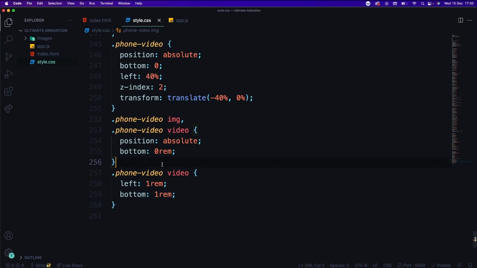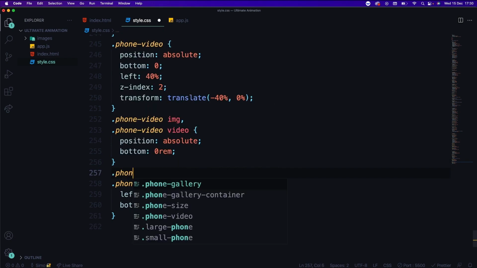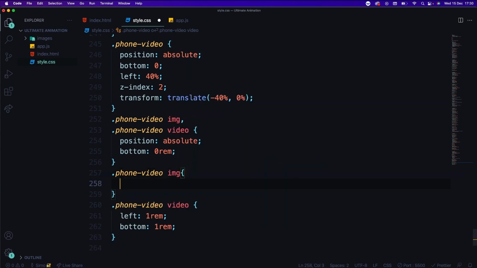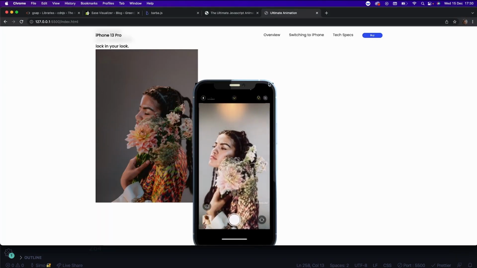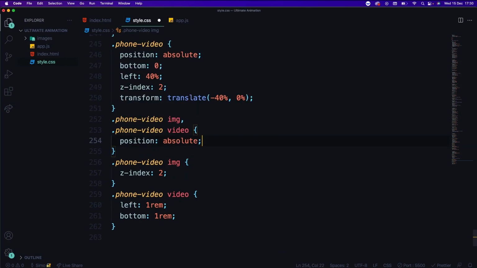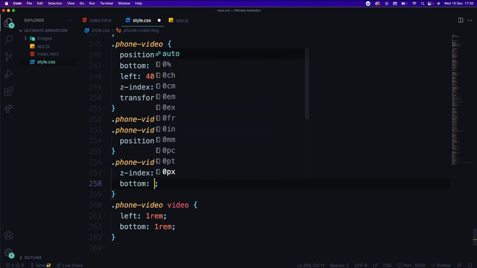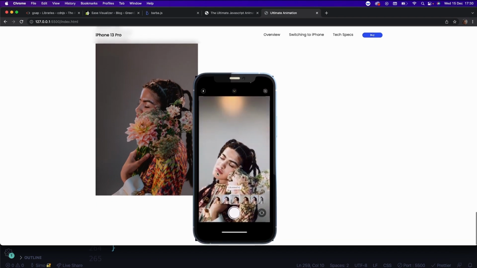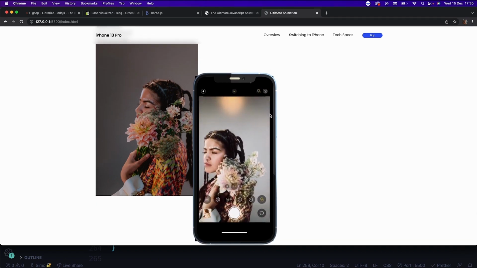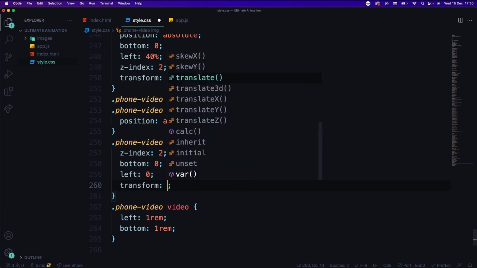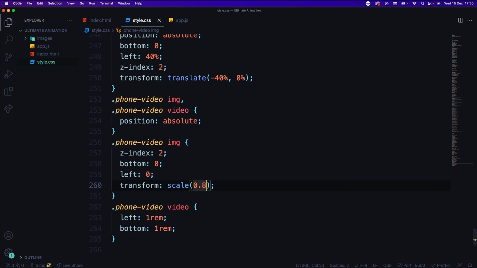So yeah, I should have just done this. Let's just grab the phone video image. So let's grab the image, add a z-index of 2 to it, so it's always on top like that. And then we'll do the bottom 0 here. So bottom 0 and left 0 on here, just like that. So to get rid of those borders, we can either scale this image a bit down. So we can do a transform scale 0.8 and see how that looks.